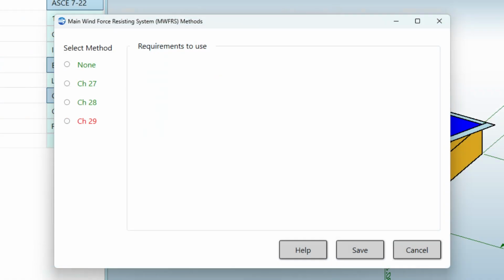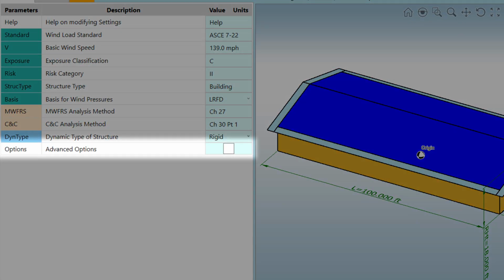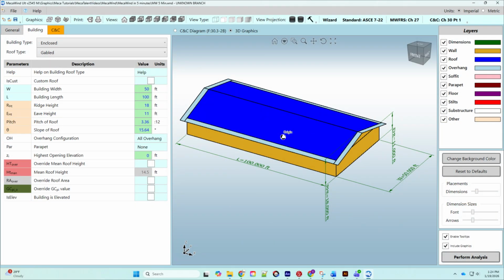As you pick methods, our red/green indicators show what's allowed, and if something doesn't meet a requirement, we'll flag the specific item in red. There are some advanced options that can be modified if needed. For now, we will take the default values. Next, we enter all of the building parameters.